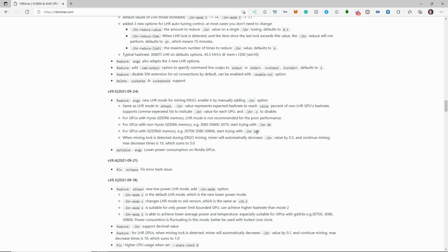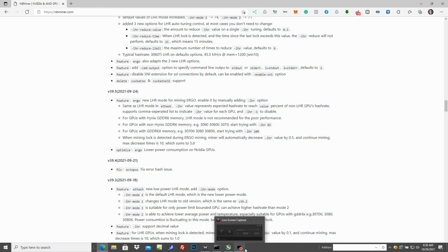Now, I don't know. It says here for GPUs, try to do 100%. So I don't know. Maybe I do need to try it, but I will do that momentarily.